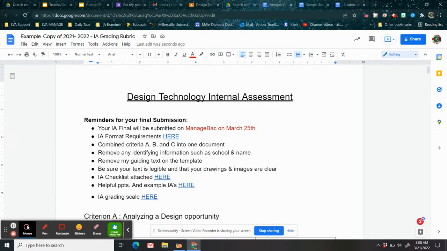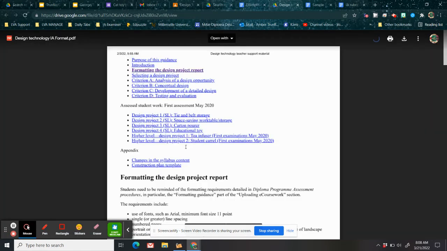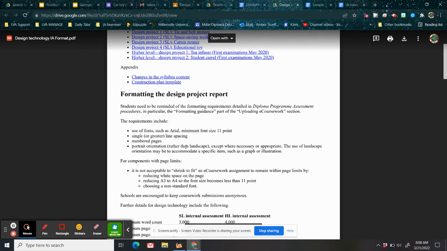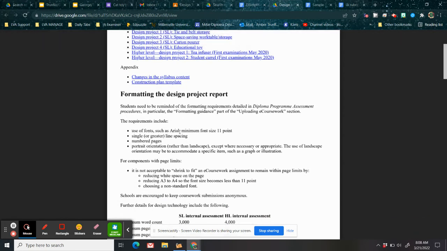I have on your feedback sheets the IA format requirements. So this is through IB, so you can select this link and check it out. The most important things here are going to be the font, okay? Arial, minimum font size 11 point. So it could be larger, but you don't want to take up too many pages. So Arial, minimum font size 11 point, single or greater line spacing, numbered pages, portrait orientation rather than landscape.